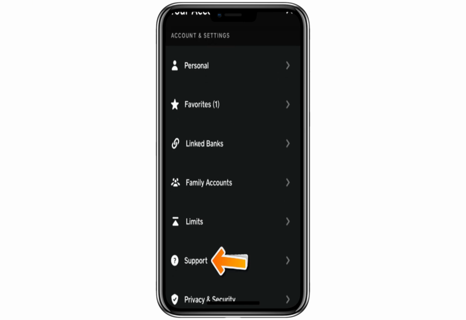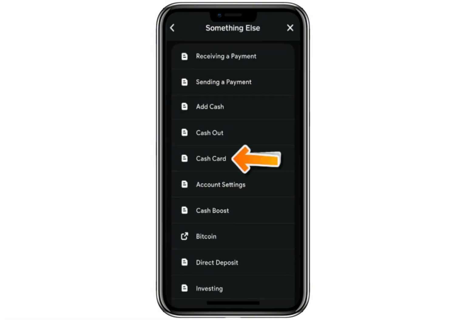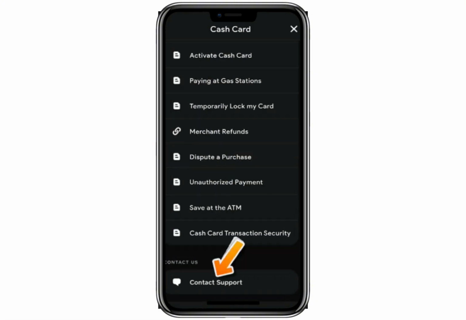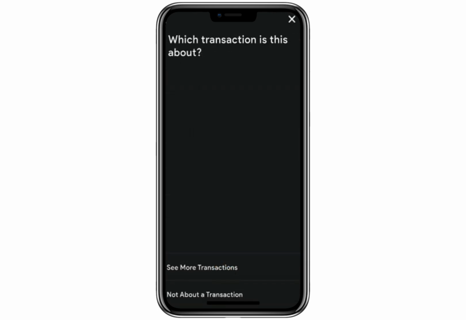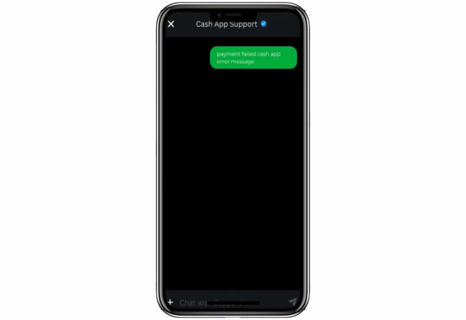On the next screen, choose something else, then scroll down to Cash Card and tap on it. At the bottom of the page, you'll see the Contact Support option. Select it and choose Not About a Transaction. This will lead you to a screen where you can tap Chat to connect with a Cash App representative. Briefly explain the issue you're facing, and the representative will provide guidance to help resolve it.